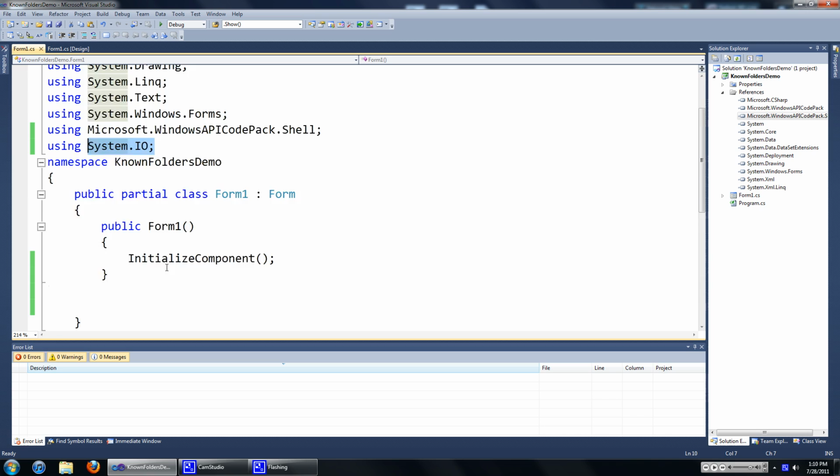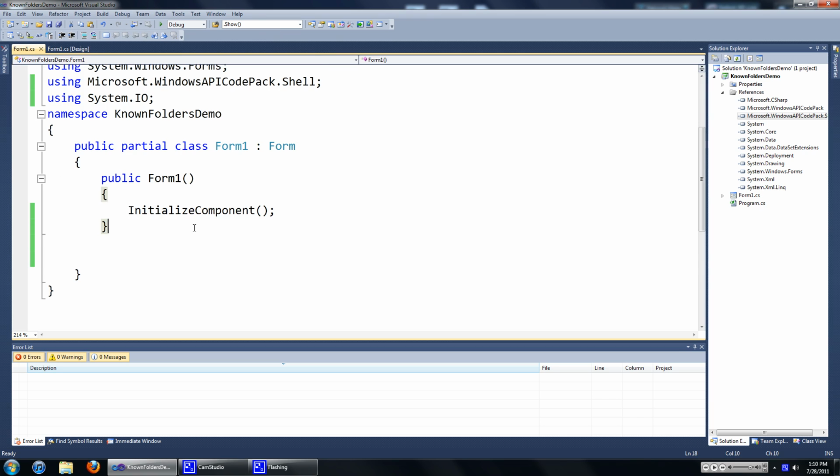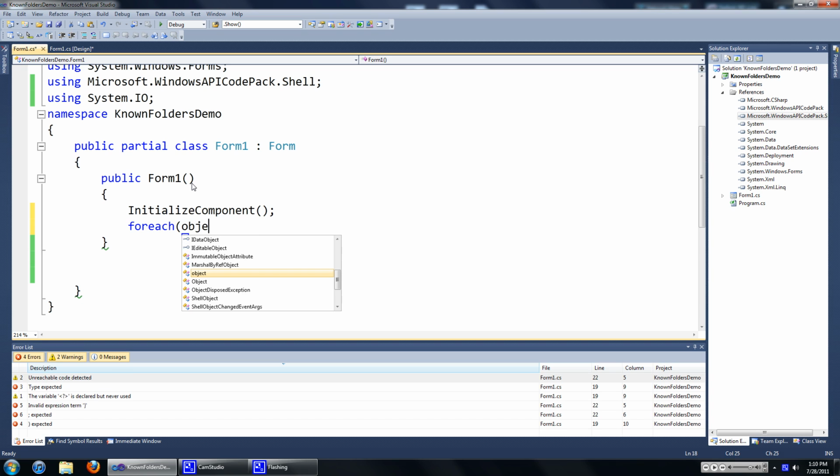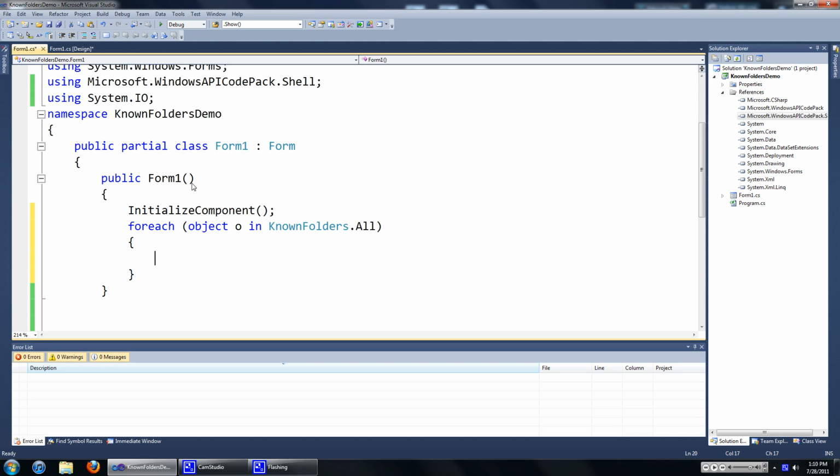So the first thing we want to do when the application opens up is populate the list box 1 with the known folders. To do that with just a simple foreach loop, and we're going to put it in the public Form1 constructor. So just type in foreach object o in KnownFolders.All, and we're going to add every object to our list box.